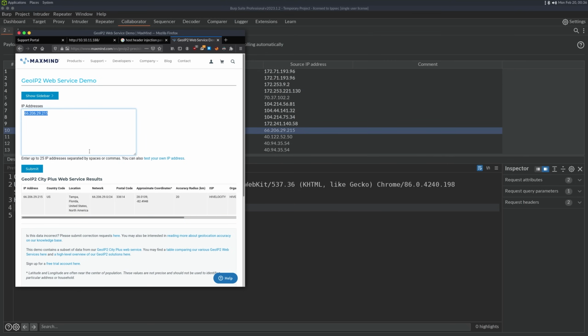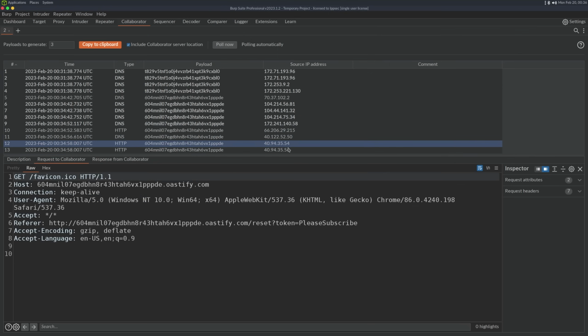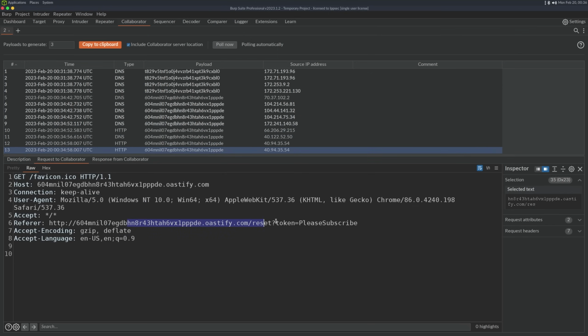We could try the other one where it got the favicon, so 94.35.54 right here, submit, and this is definitely Azure. So Azure is requesting the favicon and sending the token. So if the server was vulnerable to this, the user doesn't even have to click it because the mail filter clicked it for us and sent the token to the adversary. So that is why the host header injection is such a severe vulnerability, and it's super easy to test for.